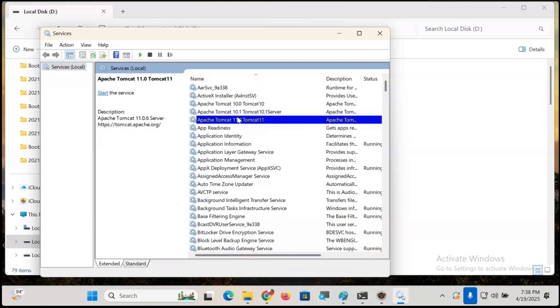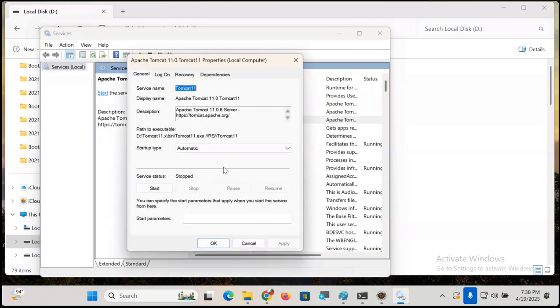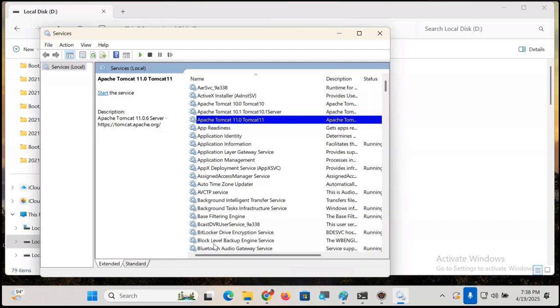This is Tomcat 11 now. Right click, properties, automatic is there. Make it manual. Until I start, don't start the Tomcat. That's great. Okay, guys.